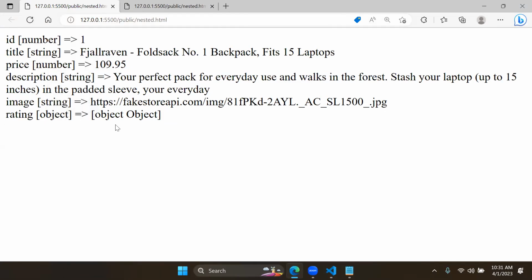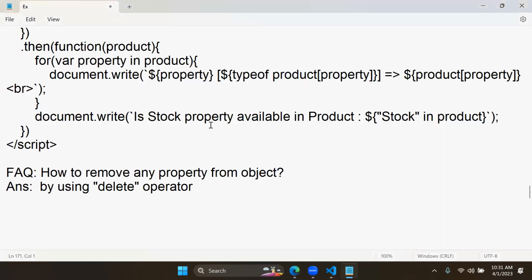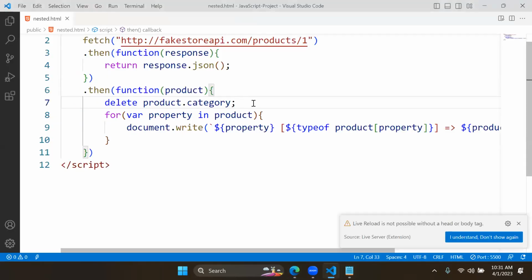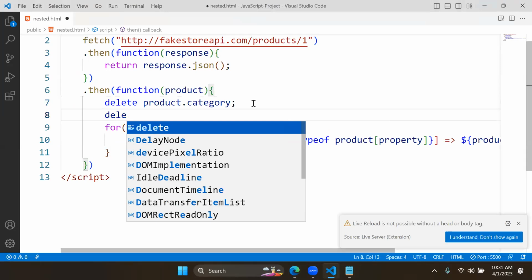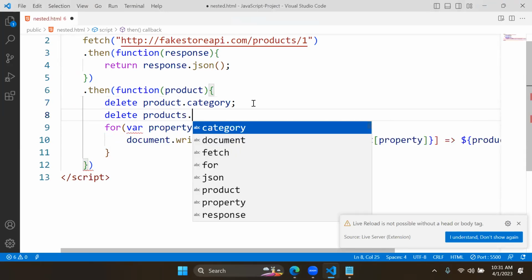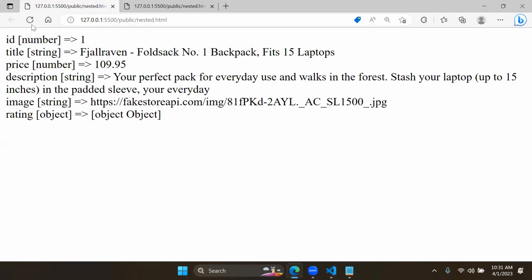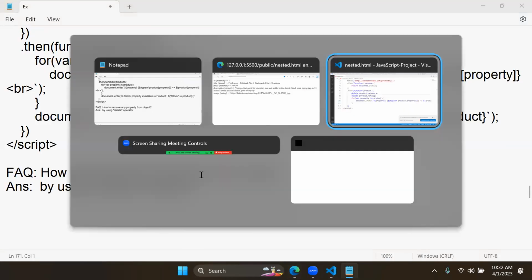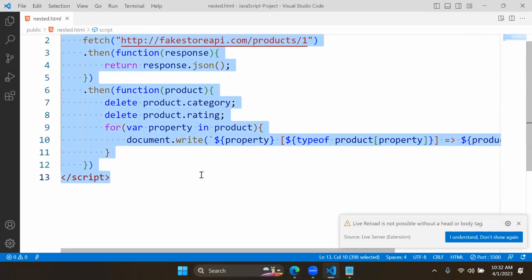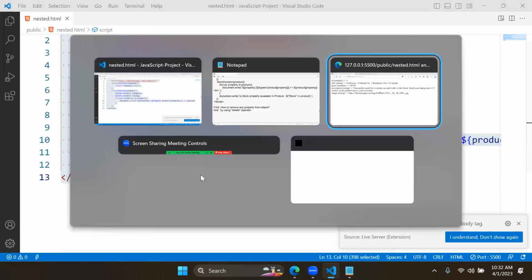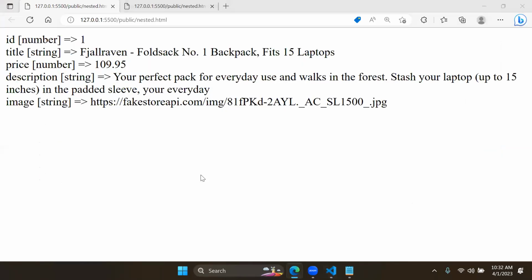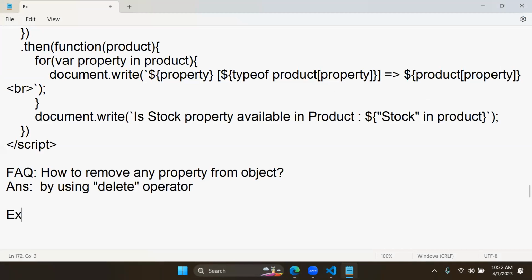Suppose I want to remove rating. Then what you have to do here: delete product dot rating. Then you can see that rating is also removed. We can delete any property. So by using this, we are deleting any property from an object.